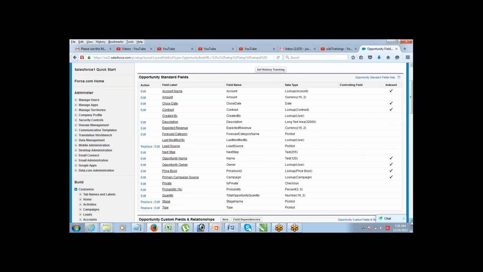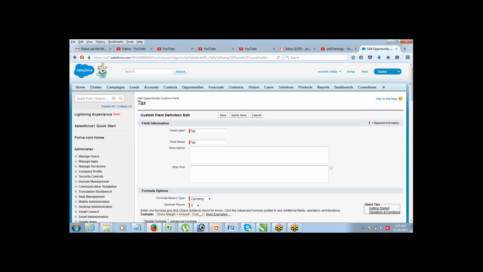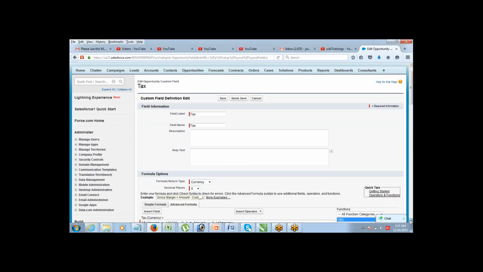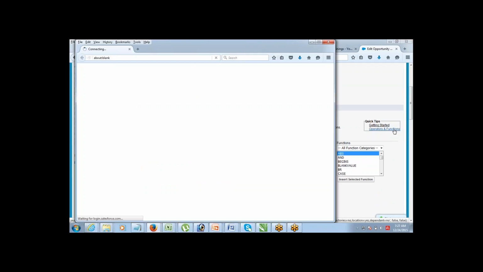Then go to the same formula field. On the tax field, click on edit. See, once you are on this page, you can click on operators and functions. This will open a window for you where you will have a list of all the functions and operators. Operators, I am pretty sure you guys understand, but functions are all listed here.